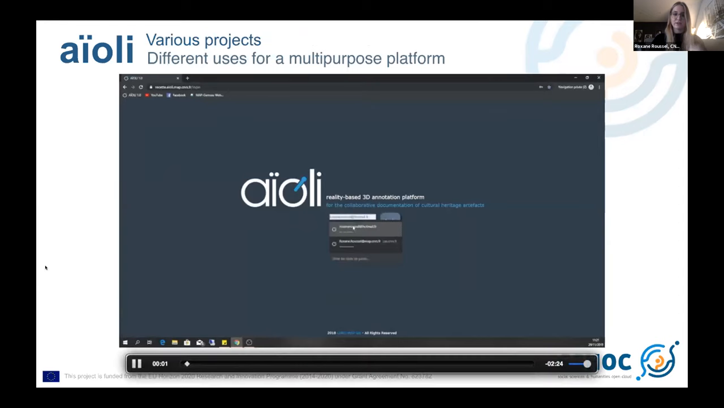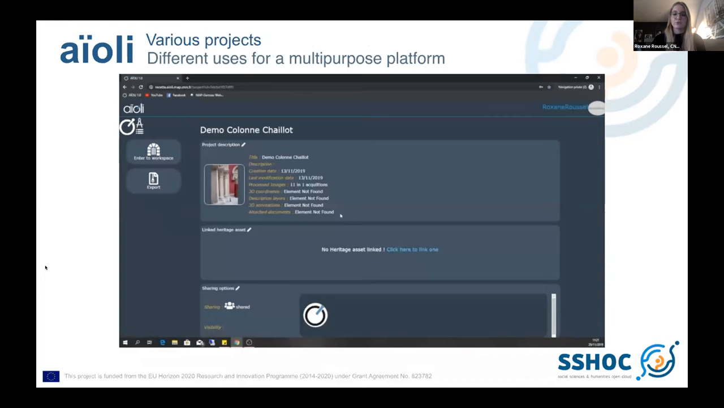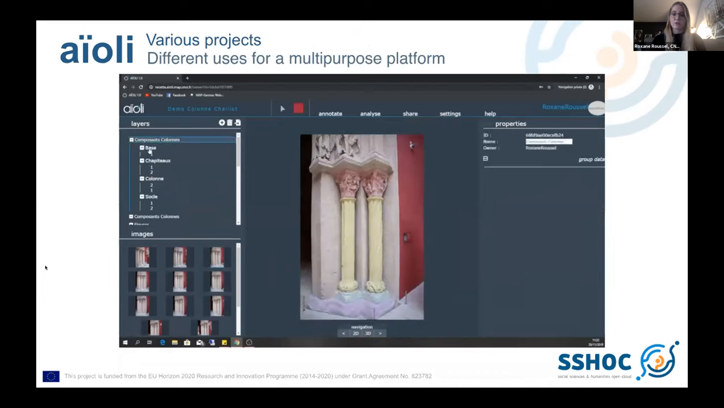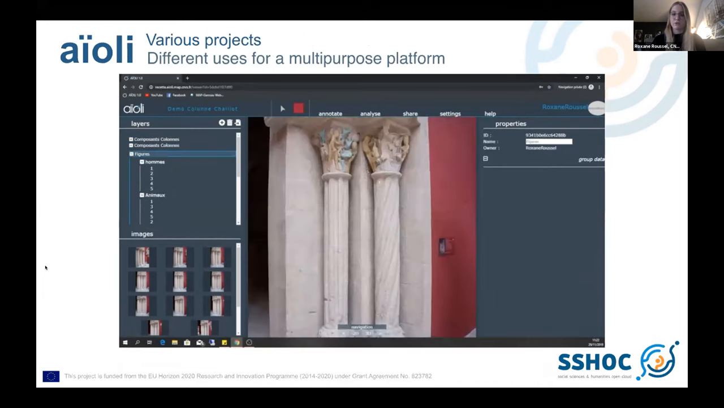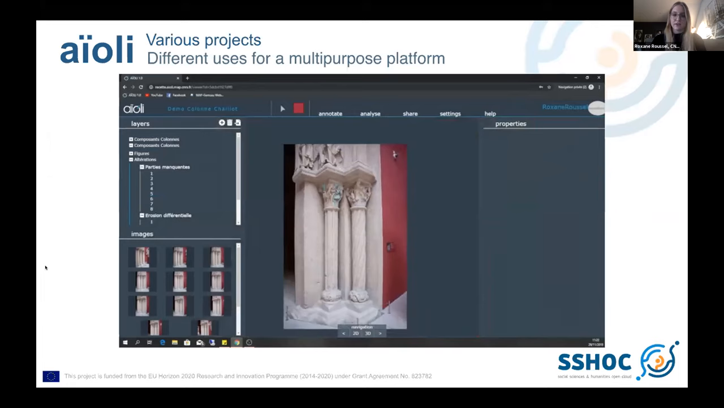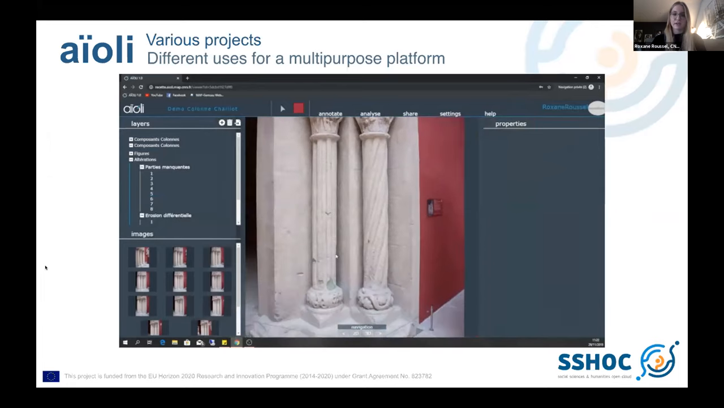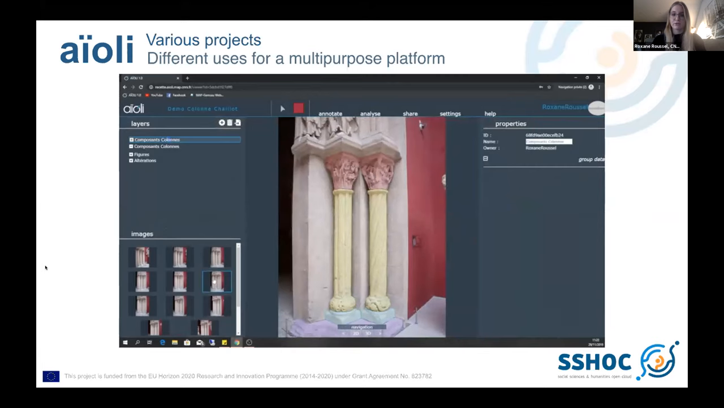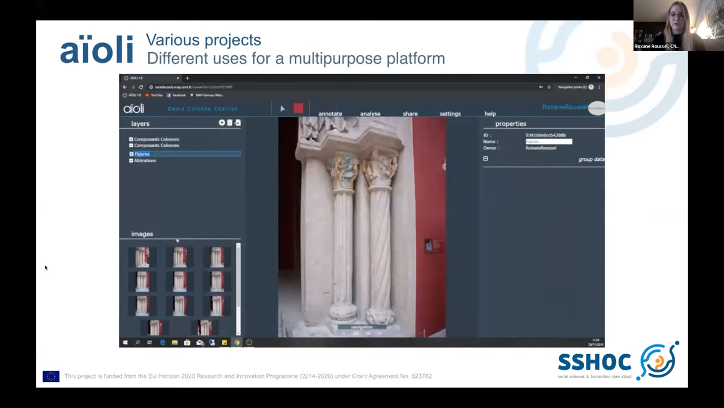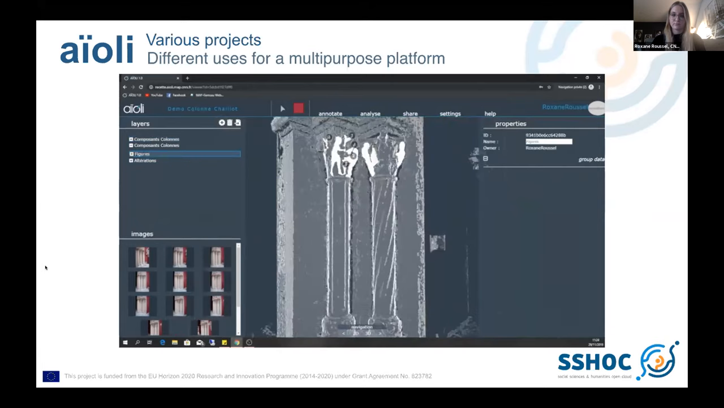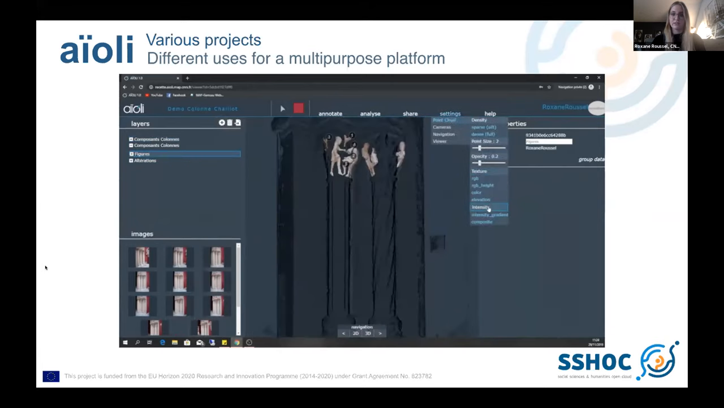I will then show a series of various projects to show that this platform can be used on quite small objects, but also on others that could be quite larger. You can, for example, use it on objects, but also on architectural elements or even possibly buildings. And here is the same piece of work. For example, we had little people that could be annotated on the top of the column, but we could also really show the different parts of the column on the different photographs. And here, in the same way on the point cloud, all of these different elements can then appear.